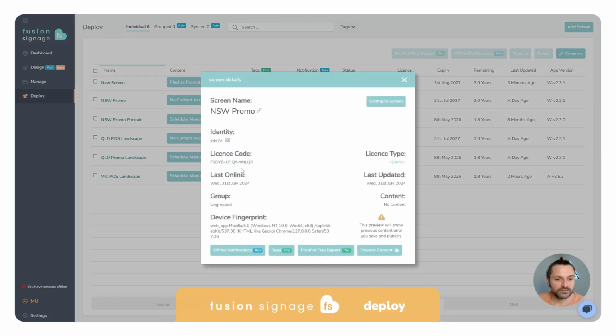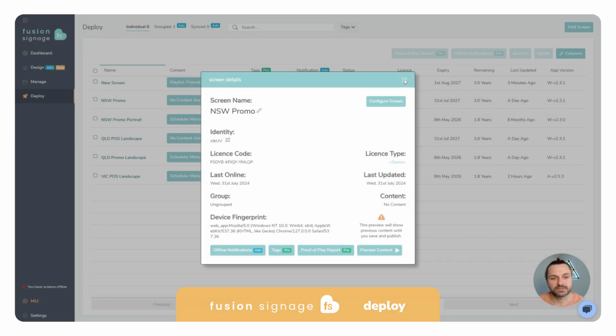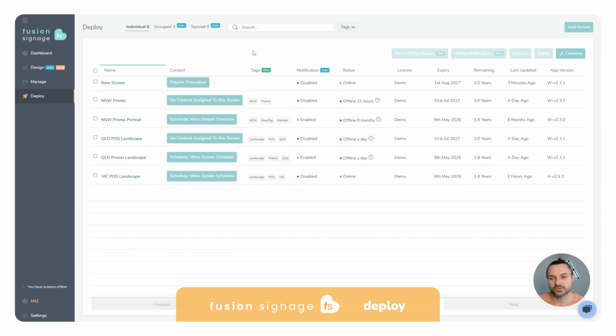One feature under the screen name, however, is the replace identity. So let's say you've replaced your screen and you just want to keep the same information within that account. You can actually install our application on the new screen, get the new identity, click here and then replace it, and that'll just keep everything the same. It makes it nice and easy if you need to swap out your hardware for whatever reason. Columns on the right just allows you to turn on and off any of the columns that you may or may not want to see, and it just gives you some freedom to choose what is being displayed.